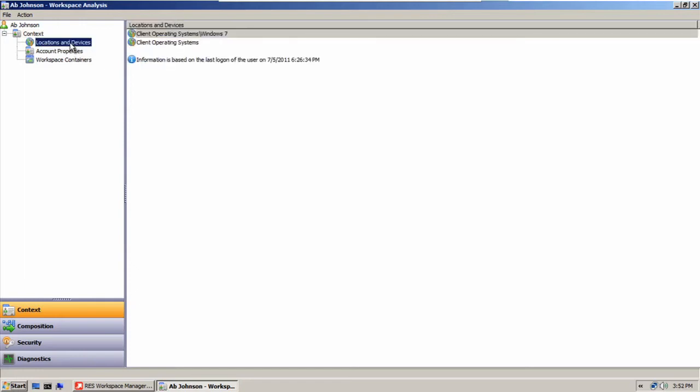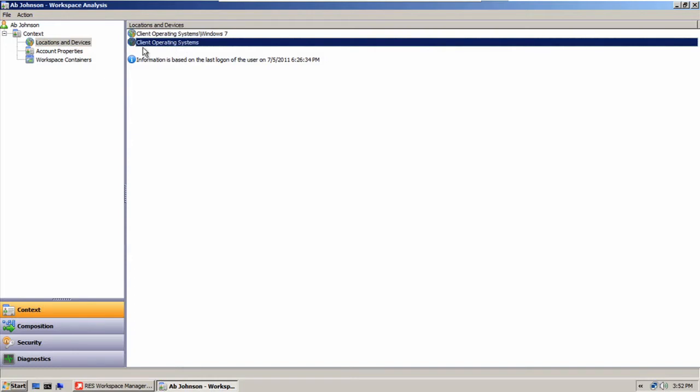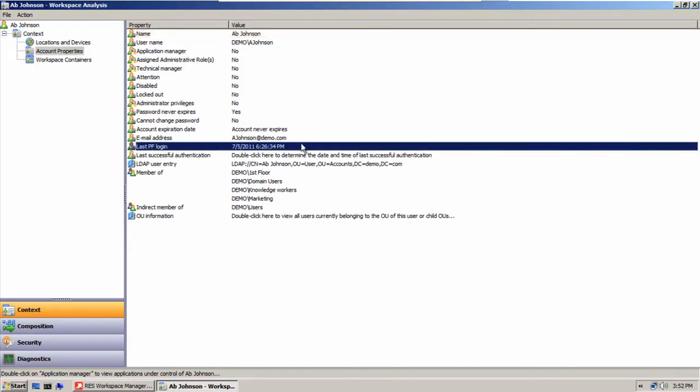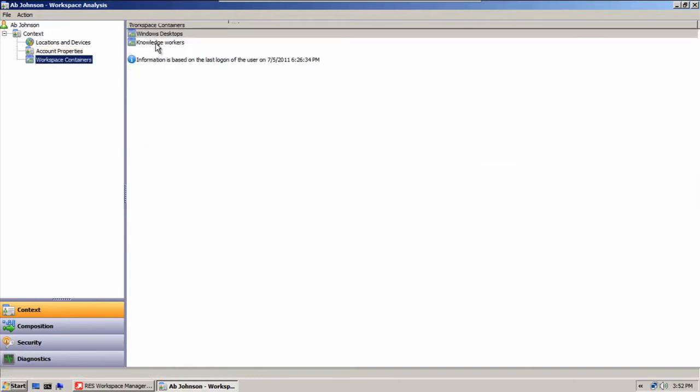If we start at location of devices, these are any particular zones that the user has access to. So we can see that A. Johnson has access to the Windows 7 zone as well as the client operating systems. If we jump down to account properties, we can see just a general overview once again of the user information. Particularly, you can see their last logon as well as any group memberships that they have, which I think is very useful. If you go to Workspace Containers, you can see any workspace containers from which they've logged in, and that's available to them.